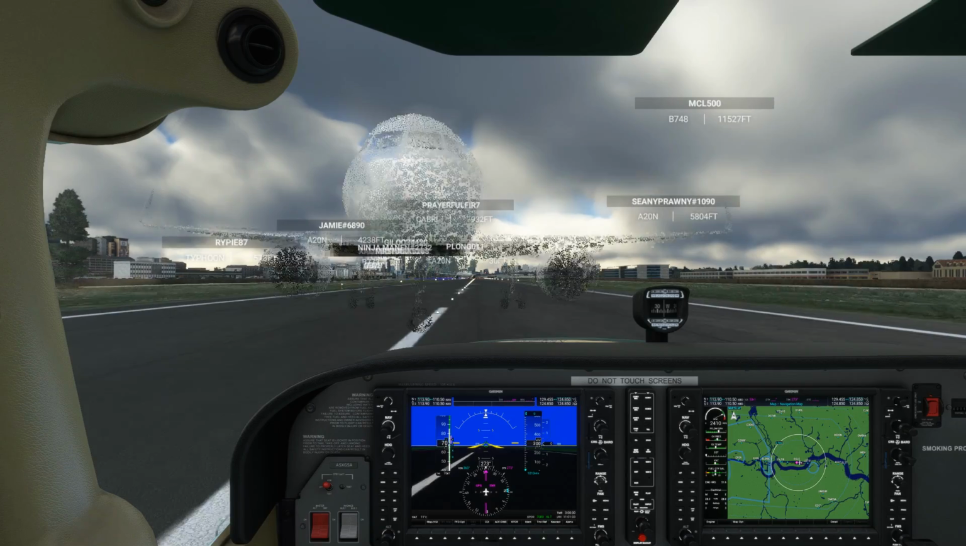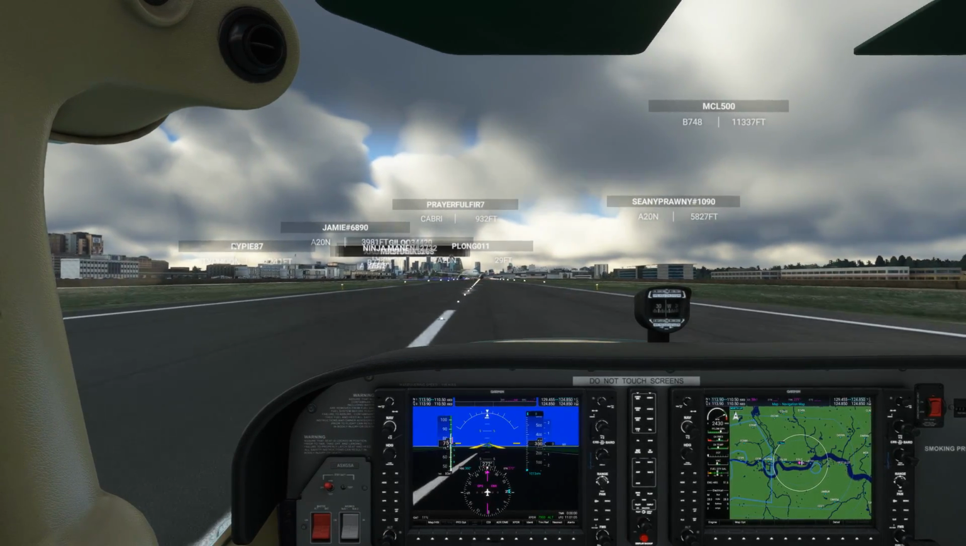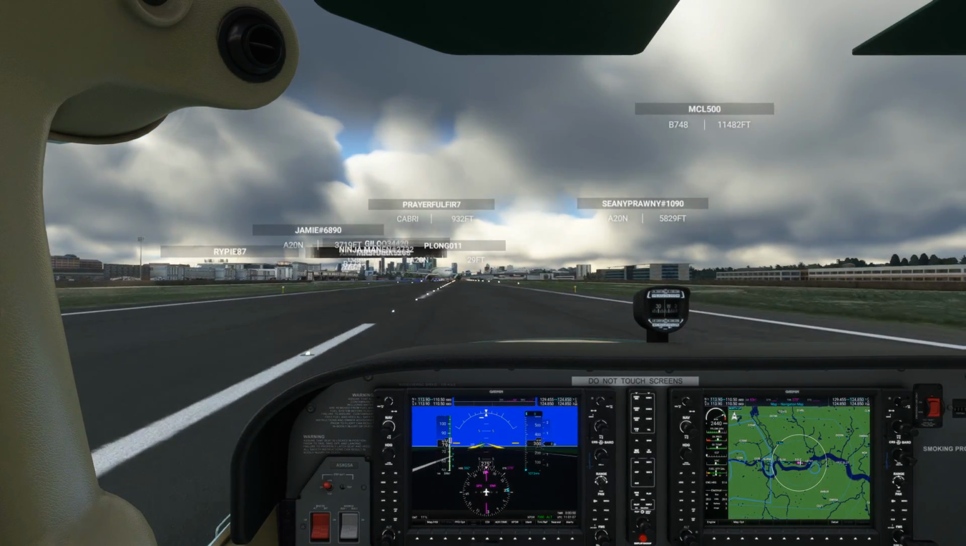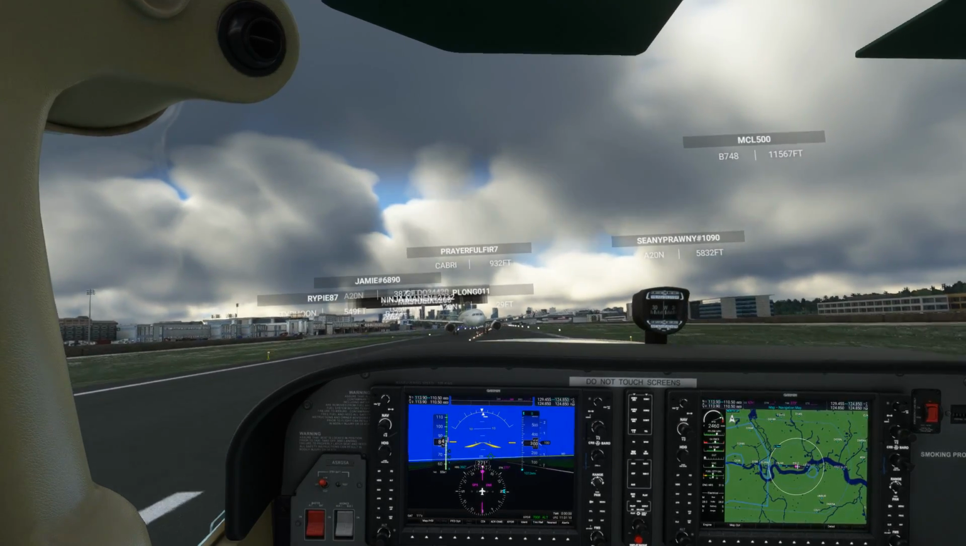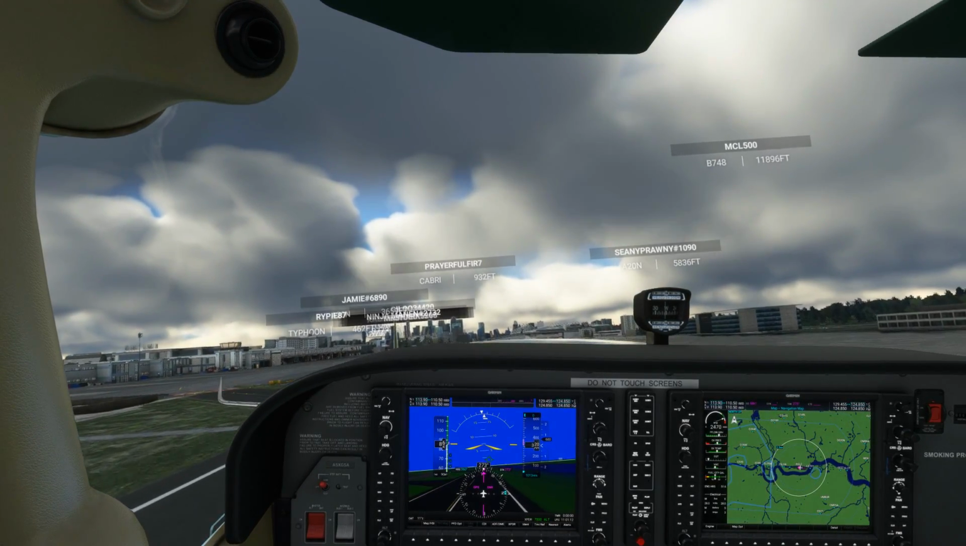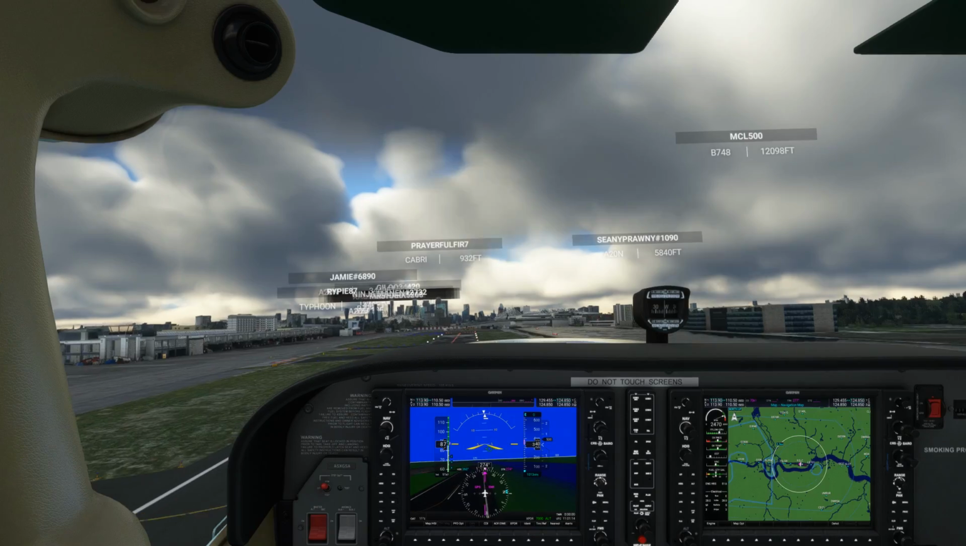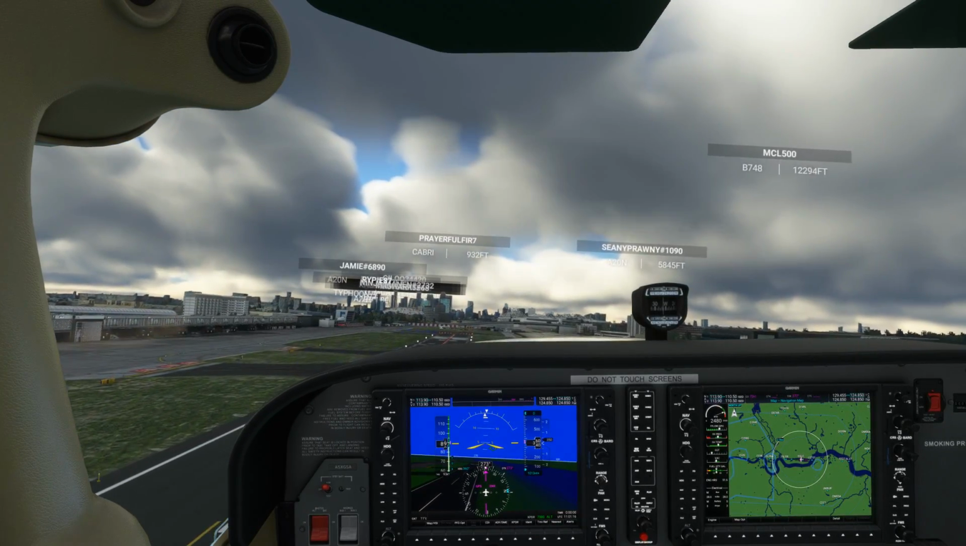Usually I've got a lot of aircraft. There's one coming towards me. There's another one. Usually I've got a lot of aircraft flying around in this area, and there's none today. I believe because of that wind, it's just a little bit too blustery outside.